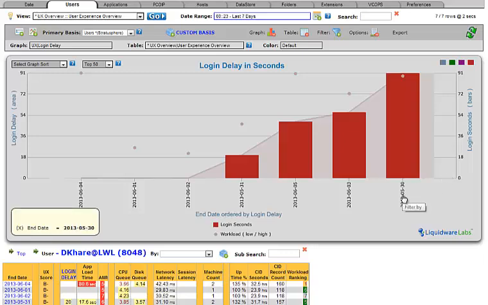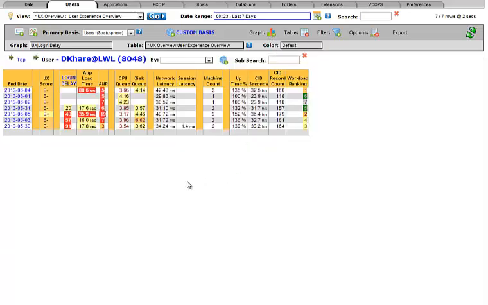Here is the single user now for the last 7 days of login seconds, from 91 seconds and down to 20 seconds. We can shrink the graph and just look at the table, focus on the colors, and if you hover, you see why those cells are colored in that login delay column.